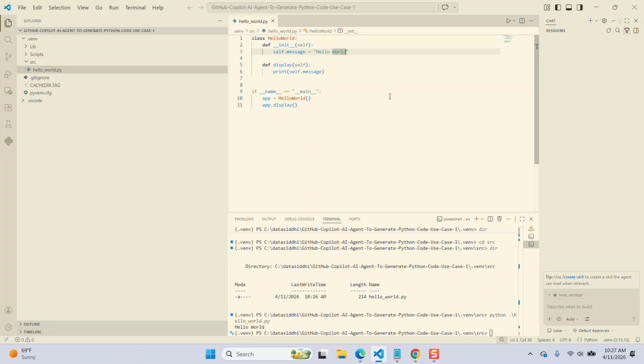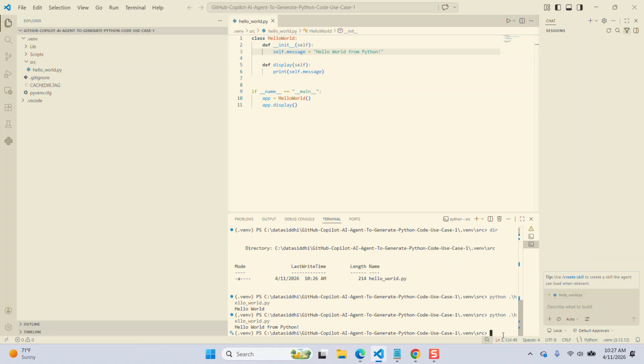So now I will enhance this message to make it better. Let's say it added by itself inline, hello world from Python. You can accept it, or you can say no, you don't want to accept it. I am going to accept this, then I will save this file and rerun this. Now I'm going to get hello world from Python instead of just hello world. See? So that means the code that was just generated is working.